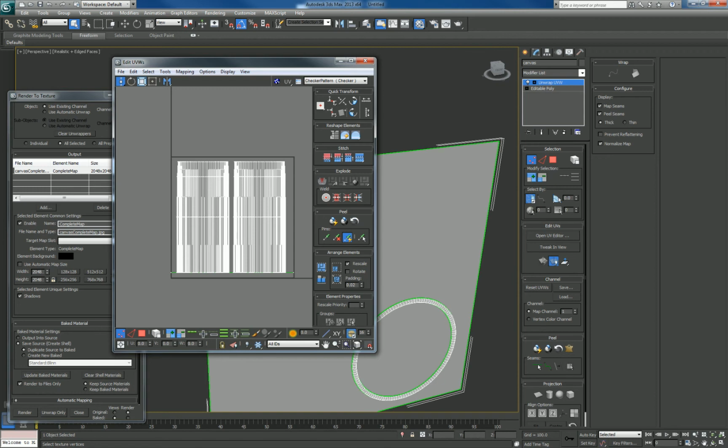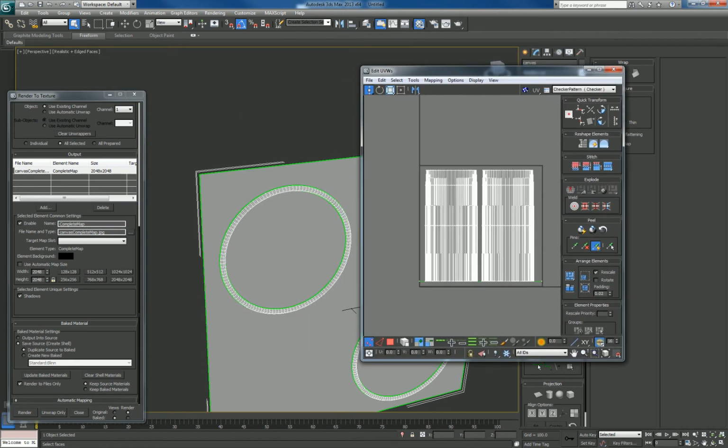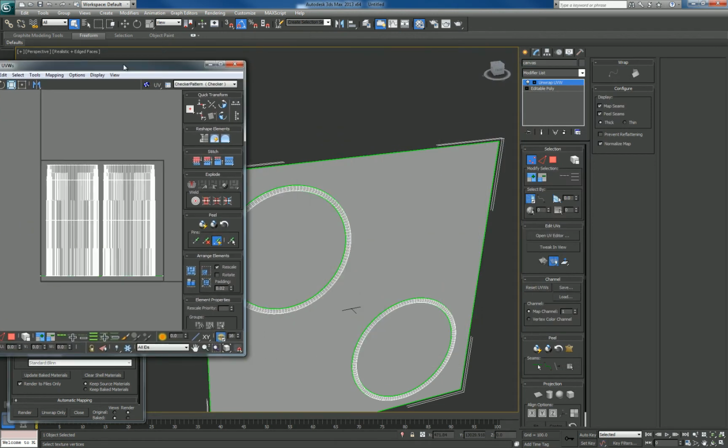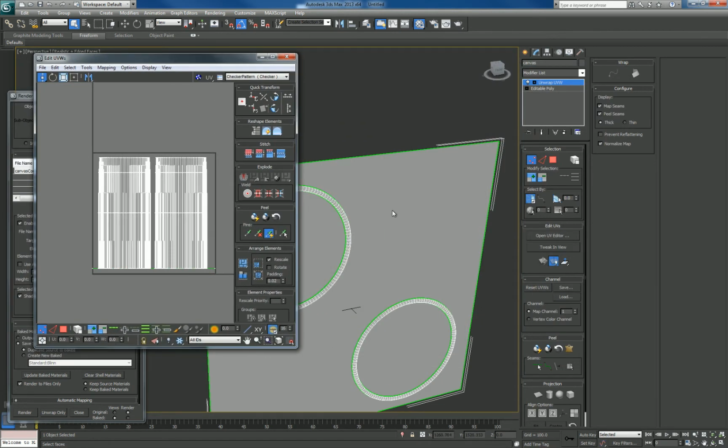So this material, being one, is targeted to mapping channel number one, and that's why it looks like that, because it's giving us this true representation of the information that we have in hand. What we want to do is take whatever's in mapping channel number one and put that to a different channel, in this case channel number two.